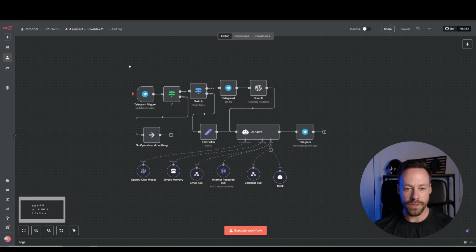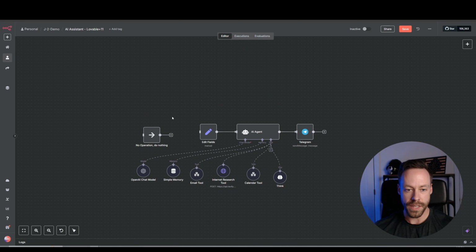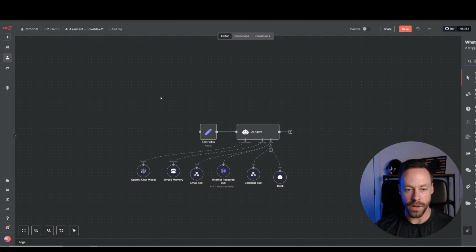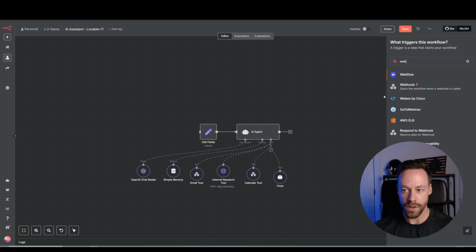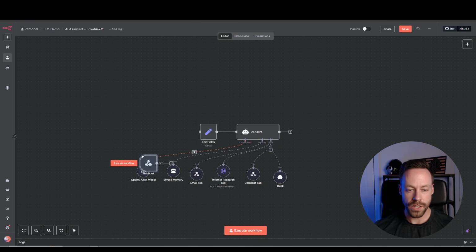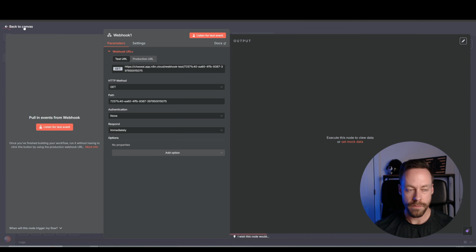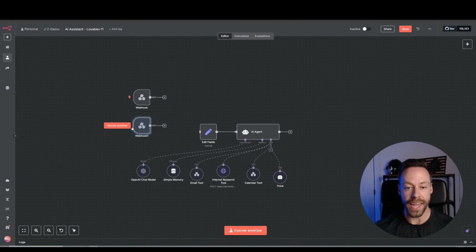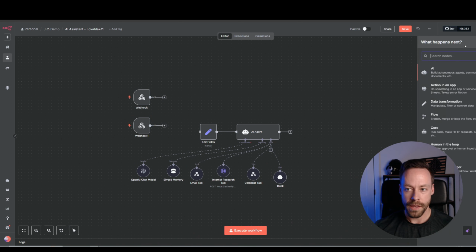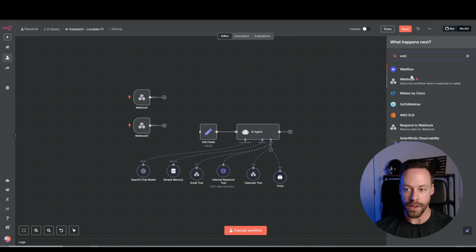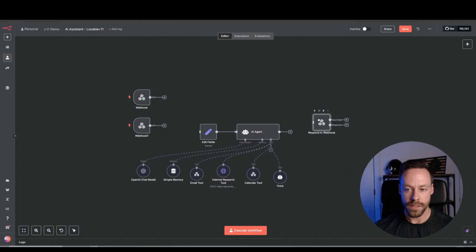So now, once we're inside here, we can just get rid of some stuff. I'm going to get rid of this, and this is all gone. And we're going to add some webhooks. We're actually going to have two webhooks on here, because we're going to do a voice webhook and a text webhook through the web app. And then you also want to do a respond to webhook. So now you just want to drag these to the edit fields.